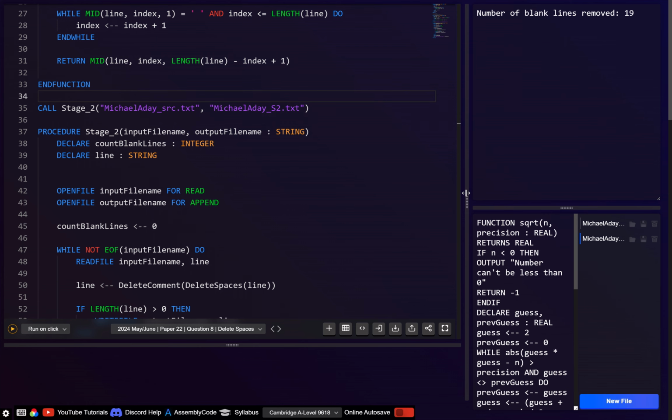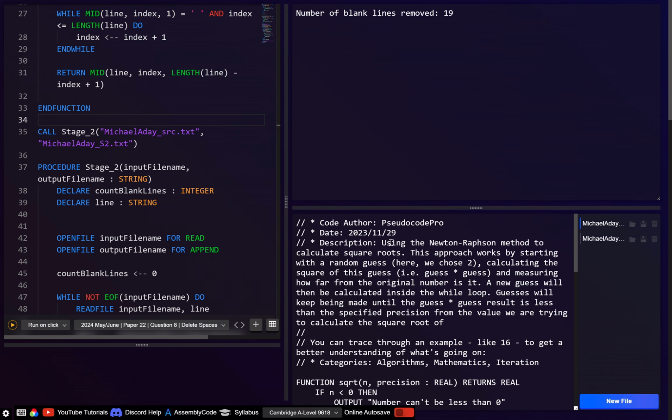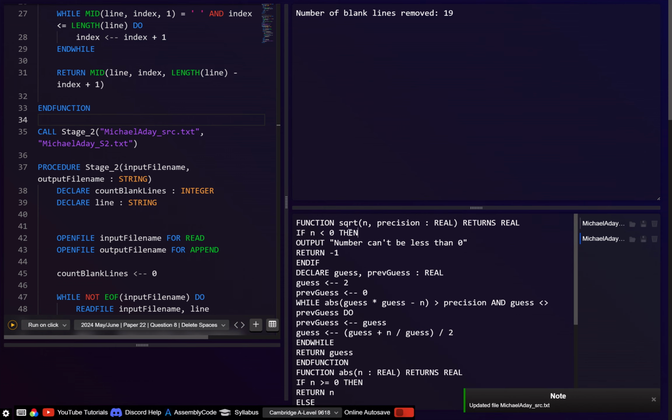Right, so it says number of blank lines removed 19. Probably that's correct. And then if we look here, here's the original file. We've got the comments, and we've got these leading spaces. Whereas if we look here, we've got no comments and no leading spaces. So I think this seems to be working.